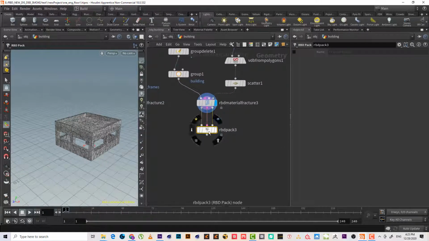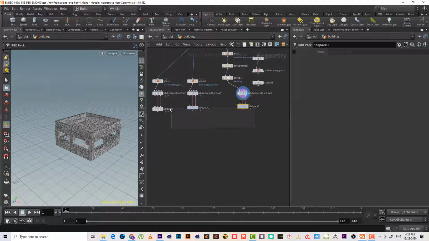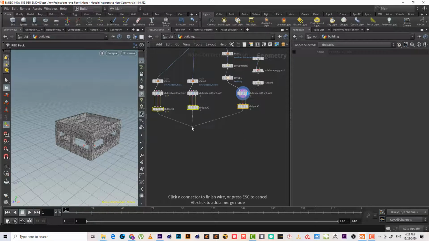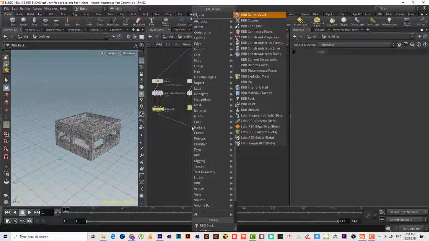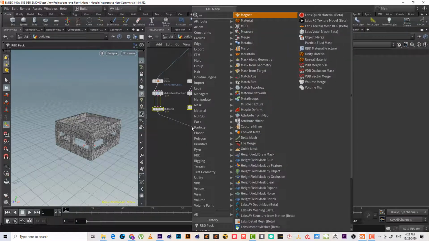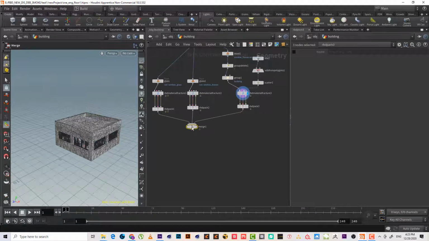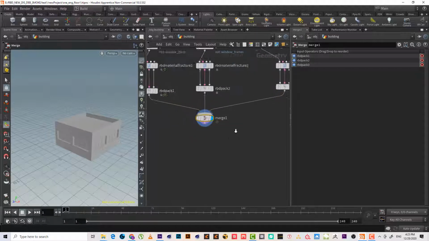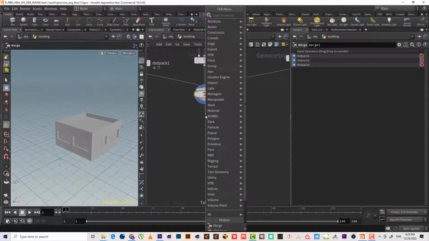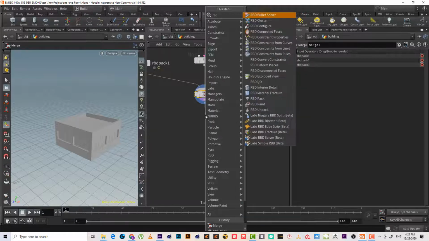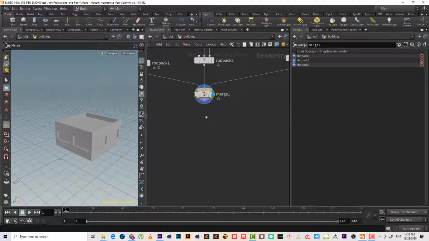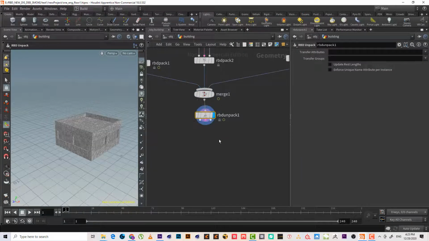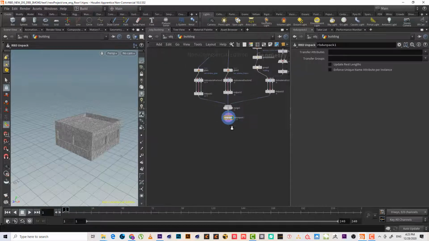But here, okay, I'm not going to change it now. So let's simply hit RBD, hit merge, sorry. Yeah, now we have the three amigos. Now let's do the RBD unpack. Perfect. Now we have the RBD unpack.